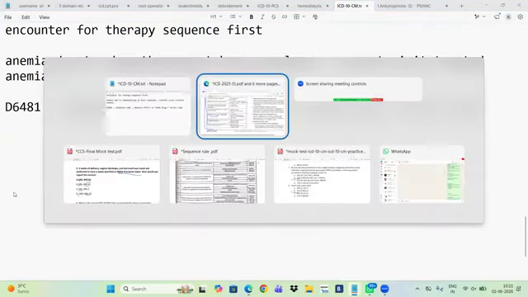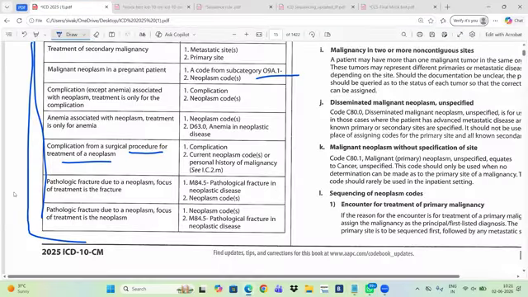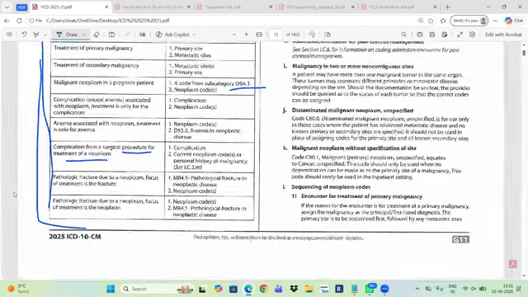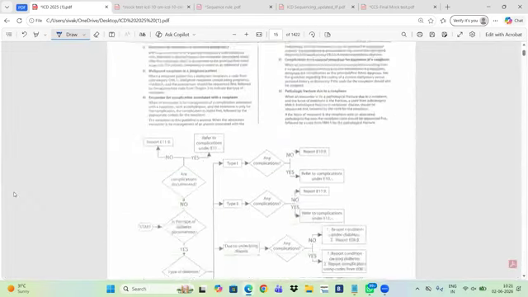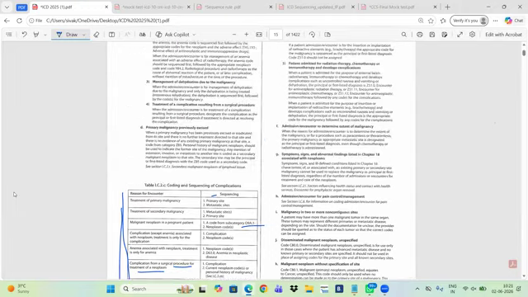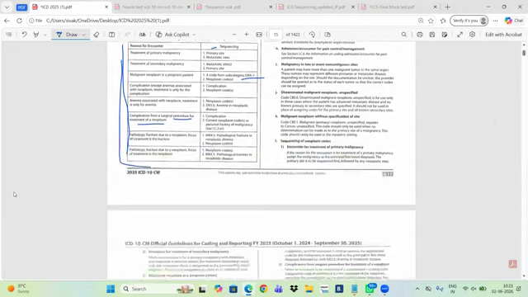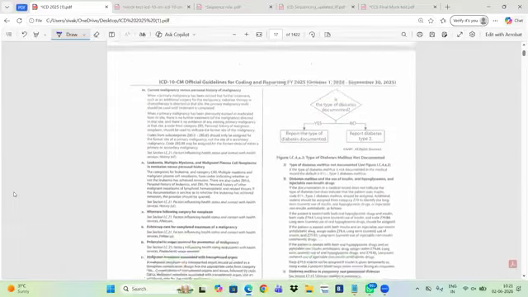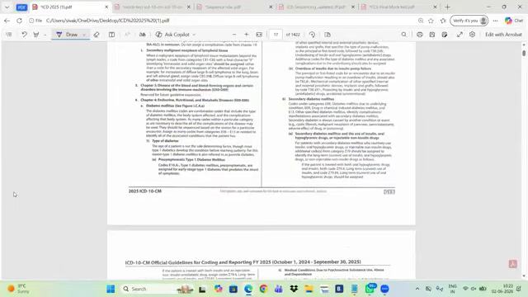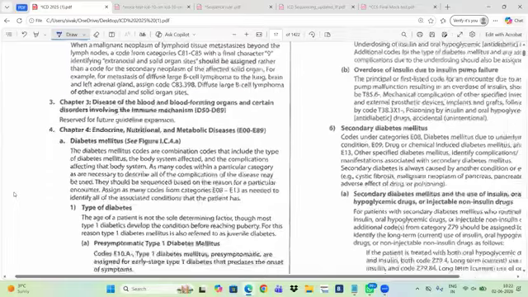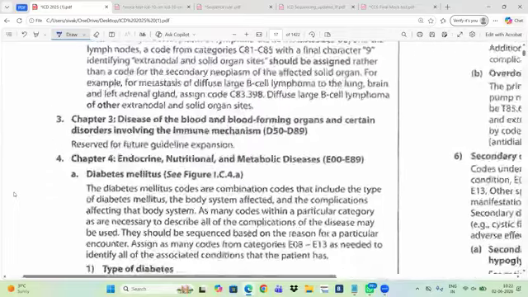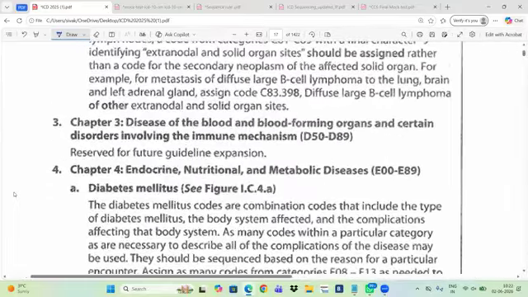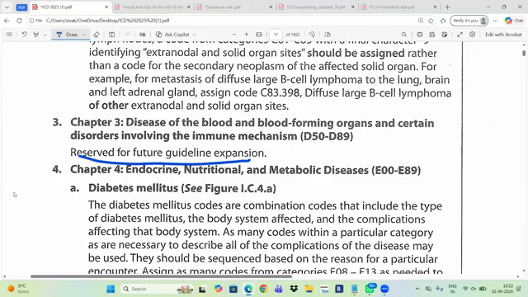Next, chapter 3, we don't have any specific guidelines, guys. Chapter 3 is reserved for further expansion, for future guideline expansion. As of now, no guideline.